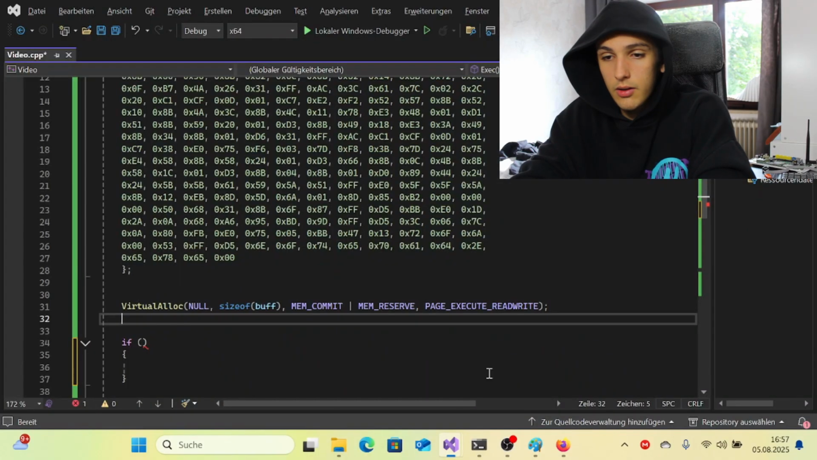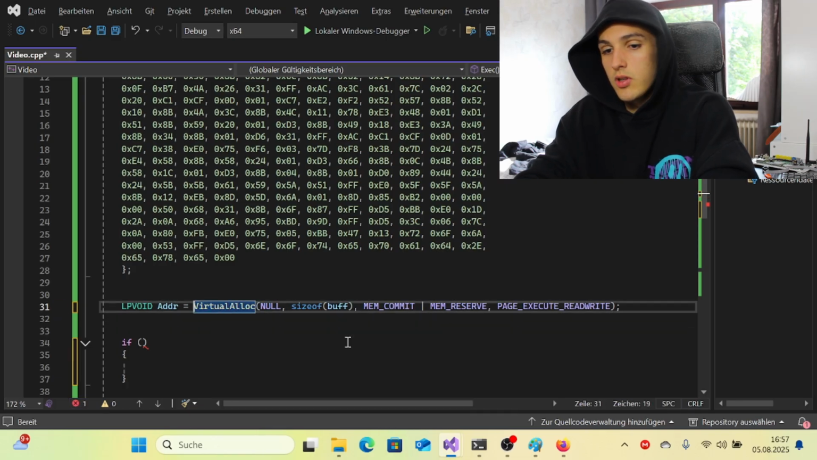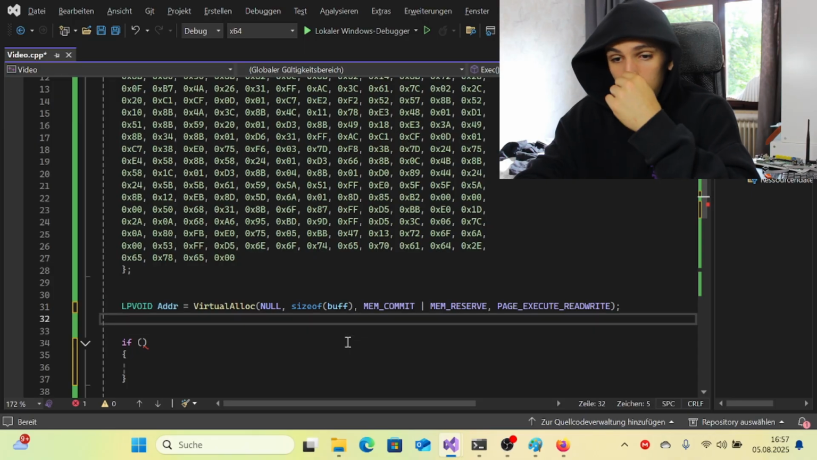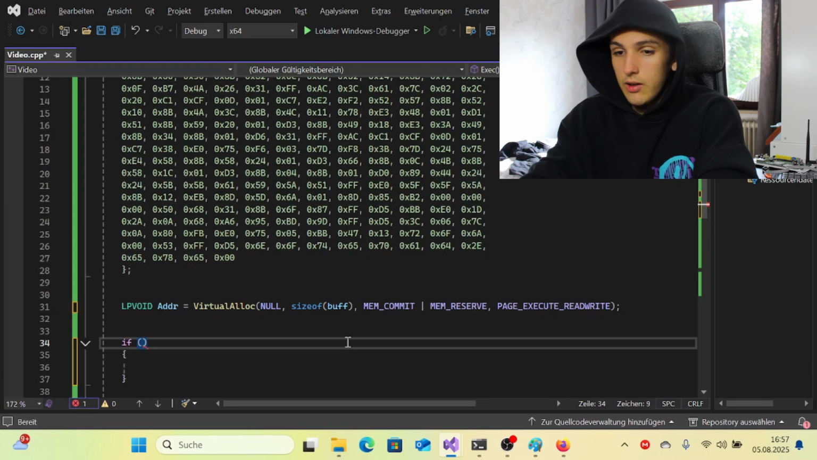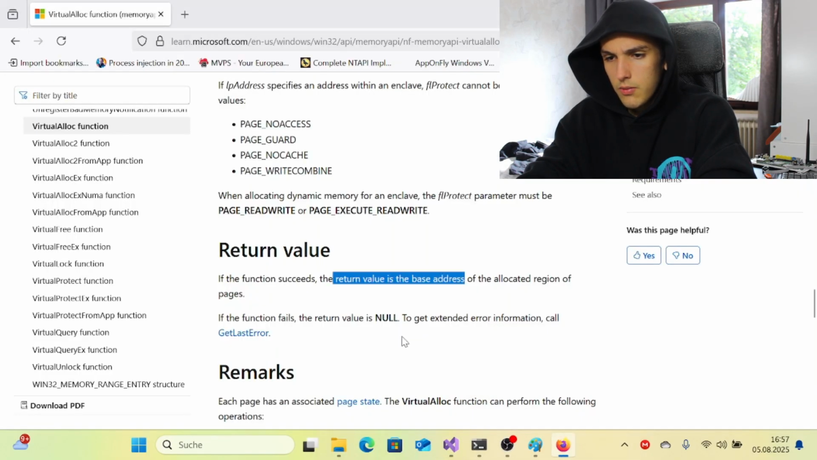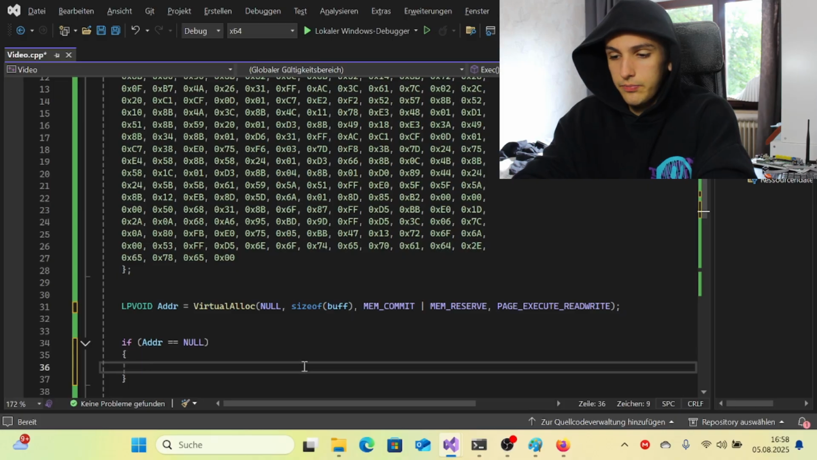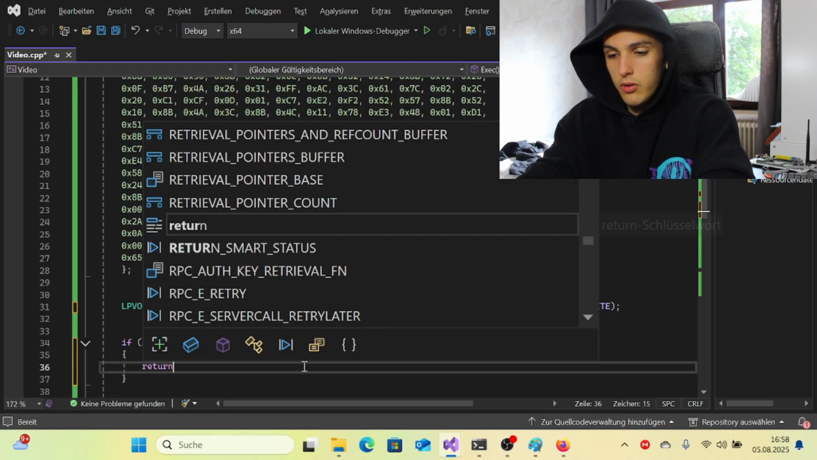So let's save that in a variable, LPVOID address is equal to VirtualAlloc, because the return type is going to return a pointer to our page of memory. And then if that value is equal to null, I think it was, right? If the function fails, the return value is null. So if it is null, then we return 1.